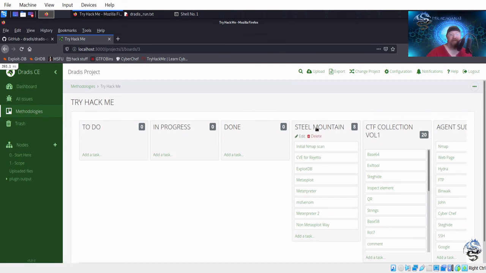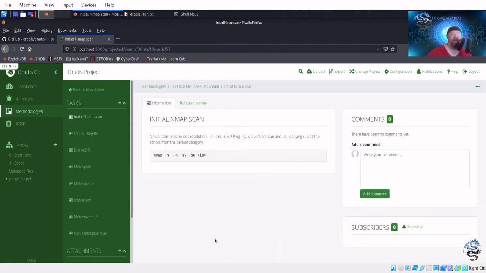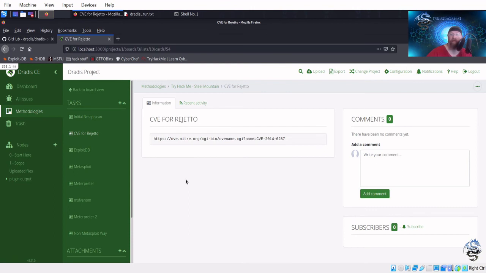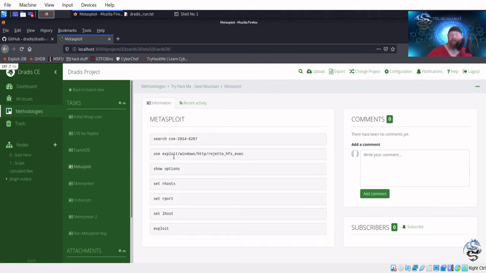But here, for instance, on Steel Mountain, if I decided, okay, I'm going to do a video of Steel Mountain, I start off and I click on it, and it will show me, okay, there's my Nmap scan that I will do. And then I would say, okay, the next thing I would do would be looking up the CVE for whatever this is, and then here, the Metasploit, and all the different commands I would run. So I use it basically for that sort of thing. So the methodologies thing is really cool.